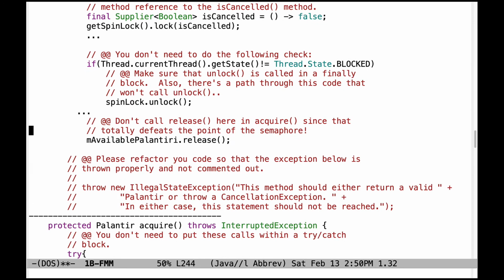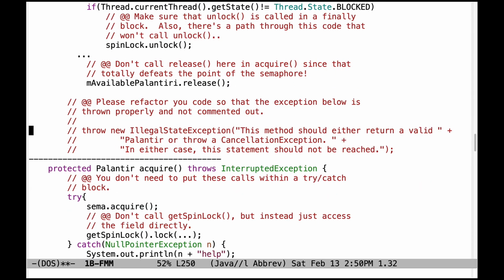And also, very important, do not call release in acquire, since that totally defeats the whole purpose of using the semaphore. When you acquire the semaphore, that increments the count by 1, and that makes sure that no more than n beings threads can gaze at the n available Palantiri. So make sure you don't call release here. Also, don't be commenting out the throw of IllegalStateException. Just refactor your code so that this code will compile and do sensible things.